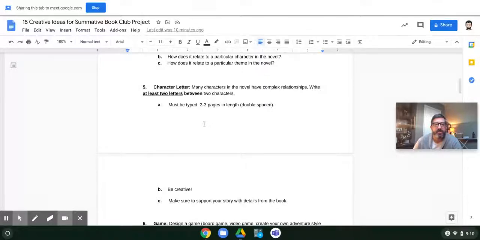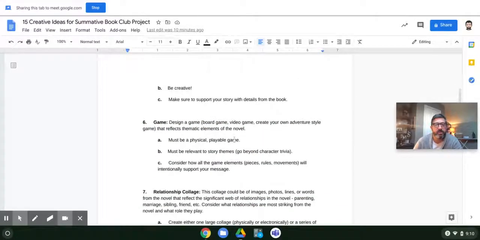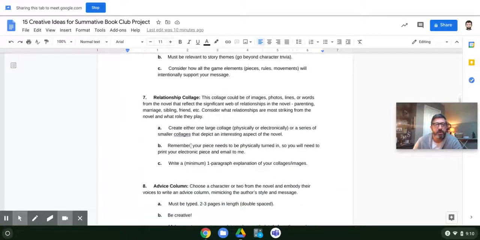You can write a character letter. So many characters in the novel have complex relationships. You can write a letter between 2 characters. So from one character to another, as if you were those characters.